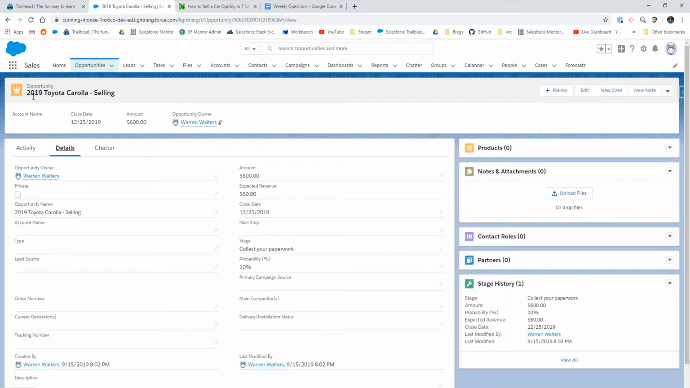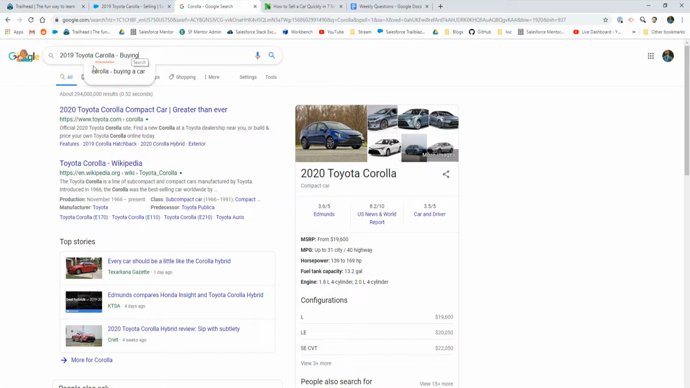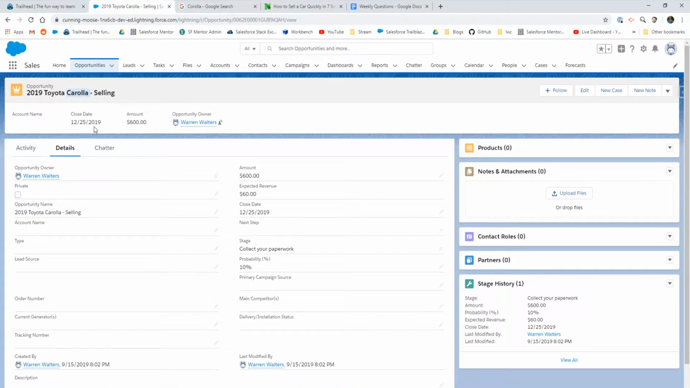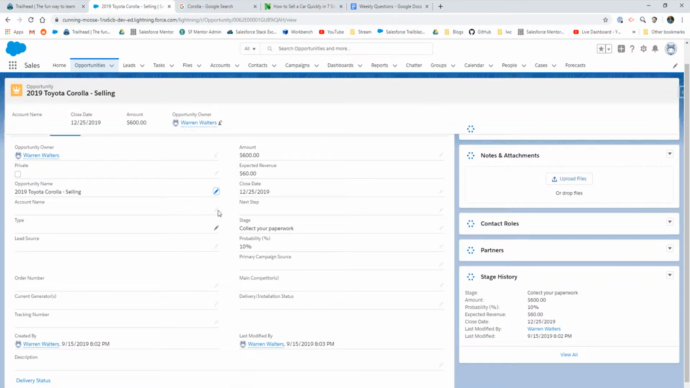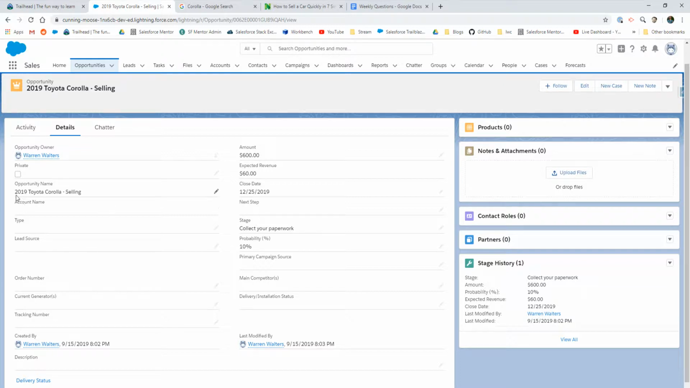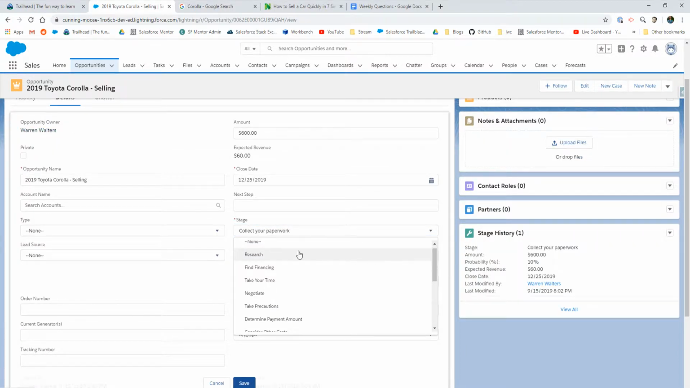All right. I've got this opportunity. We just bought our Corolla. Is this how you spell Corolla? Corolla. Now we want to sell this, right? We have this Corolla that we want to sell. When we look at our stages, we still have all of these stages in here that are for buying the car, but we only want to see these that are for selling the car. So how do we do that? How do we fix that?